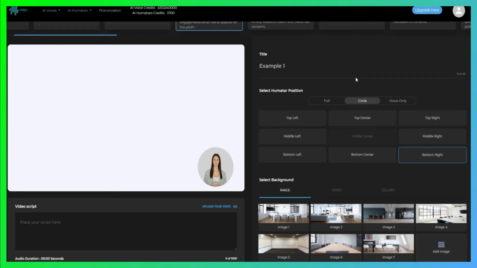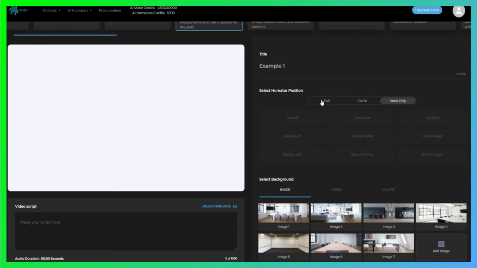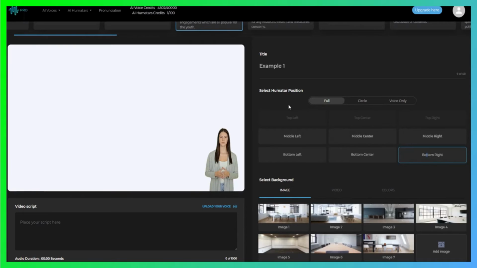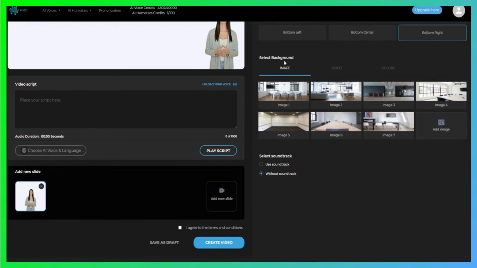If you don't want their picture showing, you can just do the voice only. So I like the full and I like the bottom right, so this is where I'm going to keep it. And then you can choose a background. You can use an image, a video, or a color. Now with images and videos, you can also add your own.